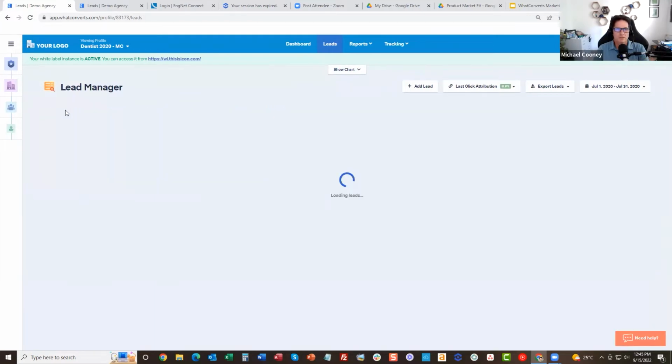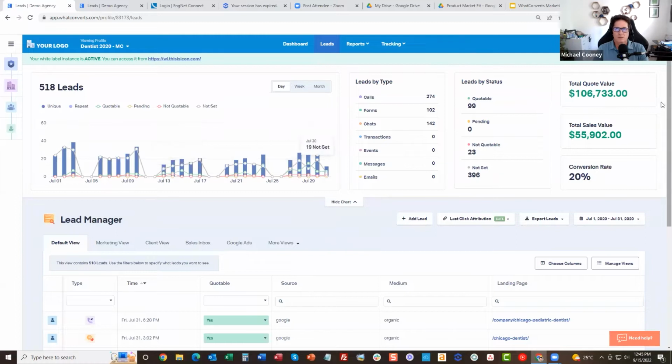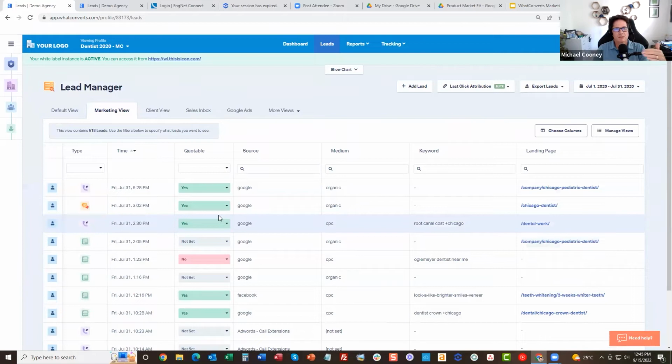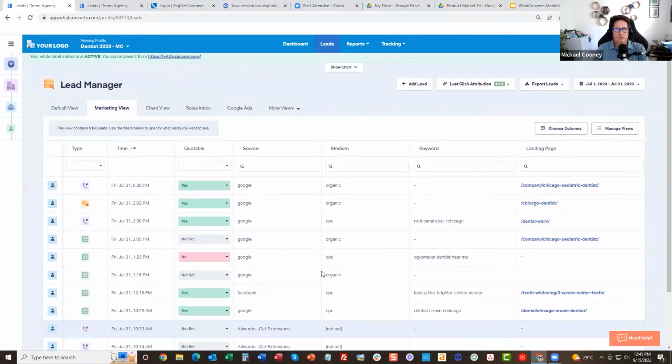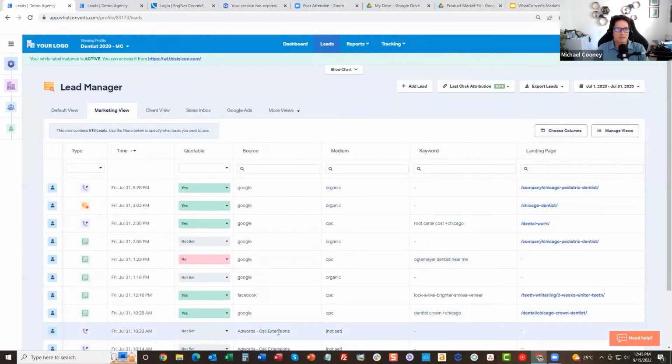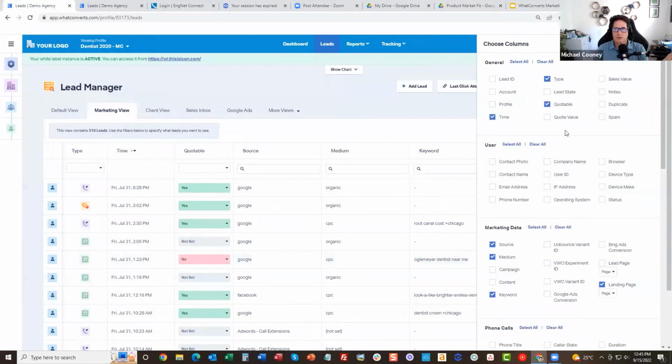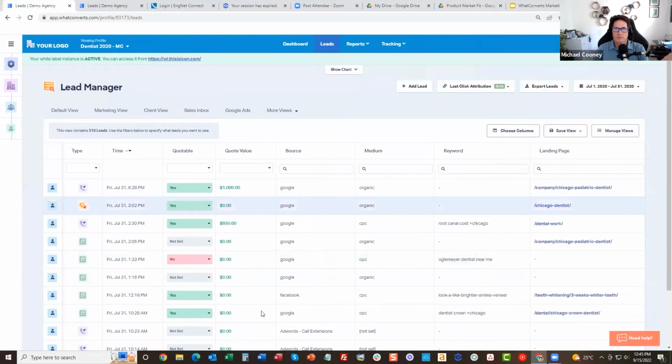And so if I hide this now, what you're seeing is I've created these different views at the top here. I've got the default view. If I go to the default view, it's got everything. I have a marketing view, and in this marketing view, you've got your phone calls, your chats, your forms all together. As the leads come in, which ones are quotable, the source, medium, keyword, and landing page. So you're looking at all this and you could say to me, well, Michael, what is the value of these leads? And you just say, choose column. I want quote value. And now you have your quote value next to your leads.